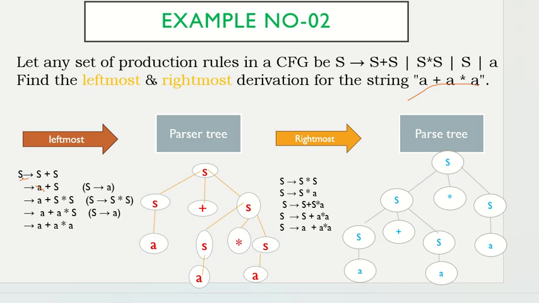This S is replaced with this, and now we can take the leftmost non-terminal first. Means this S is replaced with A, and we replace the leftmost S. The leftmost S is this, and we can replace this with A.